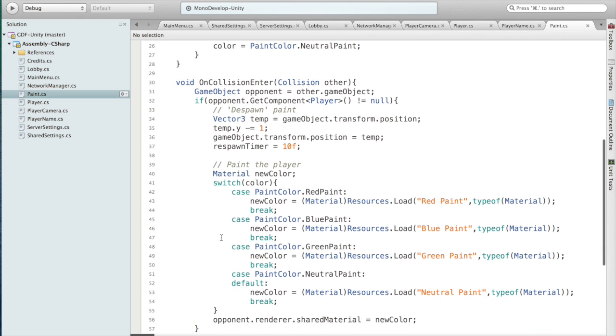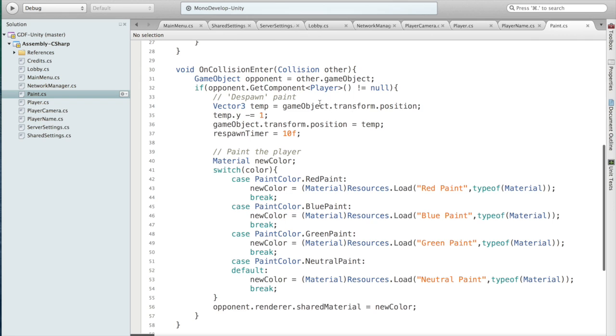And then on collision enter, we check to see if a player touched it. Then that player is going to collect the paint. And we set the respawn timer to 10 seconds. And to actually remove it, I just place it below the board, which you can see that I changed Y. That's really all I'm doing. I just put it a set distance below.